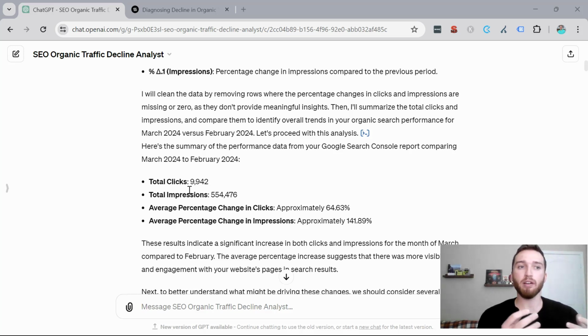However, this is still going to provide a good enough directional analysis. And if you're using Google Analytics or do have an unsampled report, it should provide an accurate analysis for the clicks as well as any changes for your performance as well. So just something to be aware of.